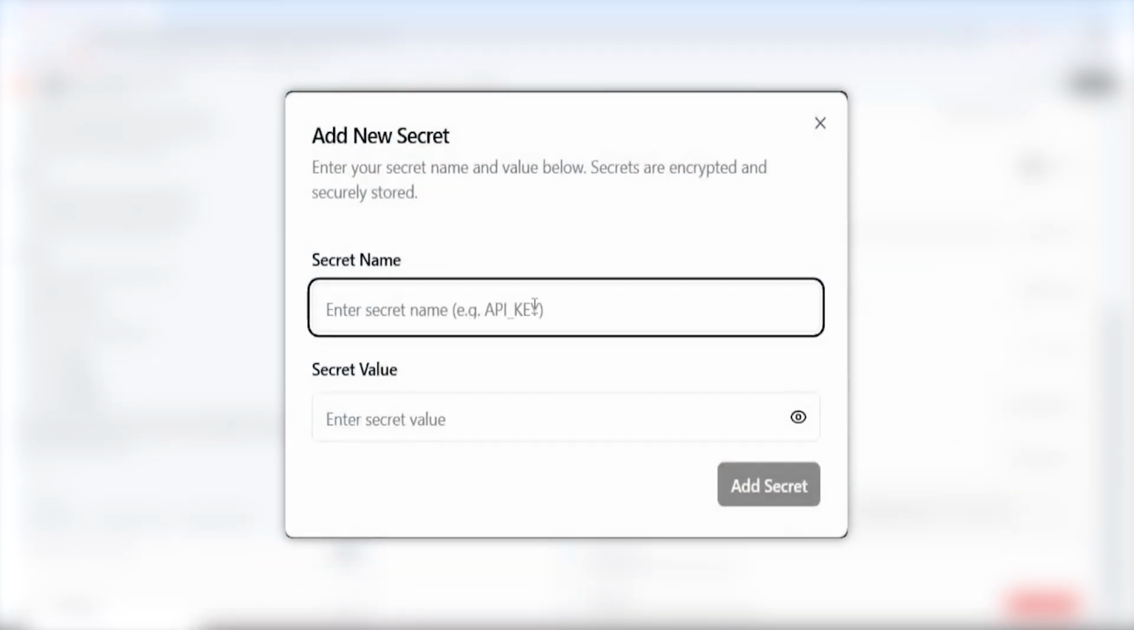A form will appear. In the first field, enter the name of your secret. This should be something clear and easy to reference later. Do not use spaces in the name.